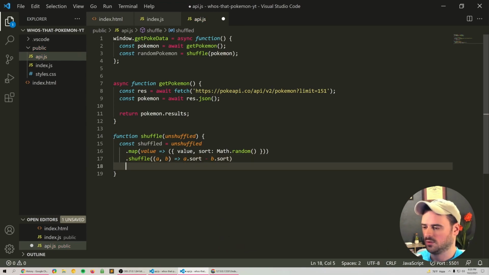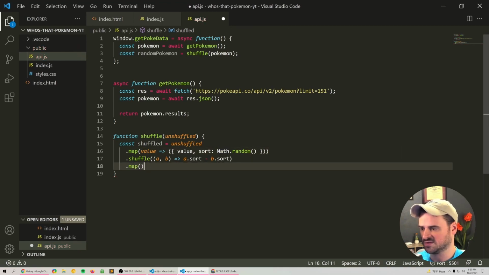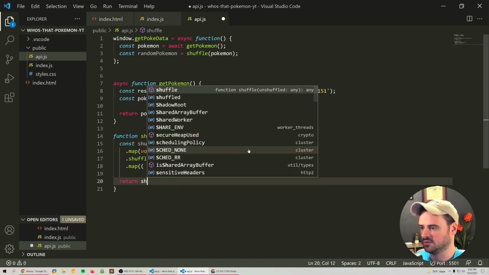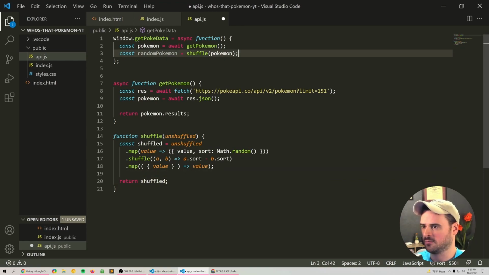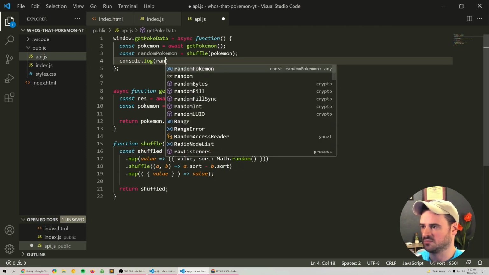Okay. So we're not shuffling by the number value, we're shuffling by a random value that we add to it. And then from there, just to keep things clean, we don't really need this sort property on the ultimate array that we're using. So inside here, we can just destructure that value inside, and then return just that value, and then return the shuffled array. Okay, now we should log this to, what is this, randomPokemon.